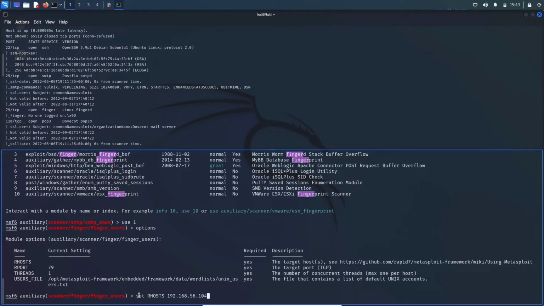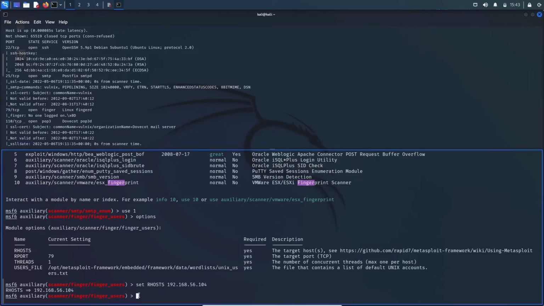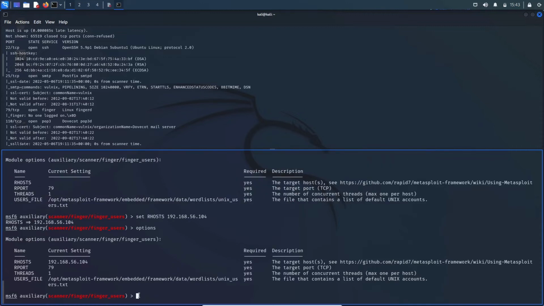192.168.56.104. Now, there is an option to set this variable globally in Metasploit so that you don't have to keep setting it on every module that you use. Very useful, but we can cover that in another video based entirely on Metasploit. But I believe that's correct. Let's show options again, and then I'm just going to run exploit again.